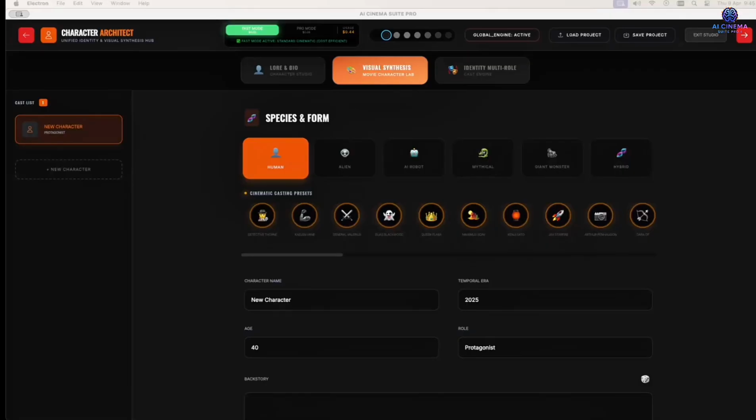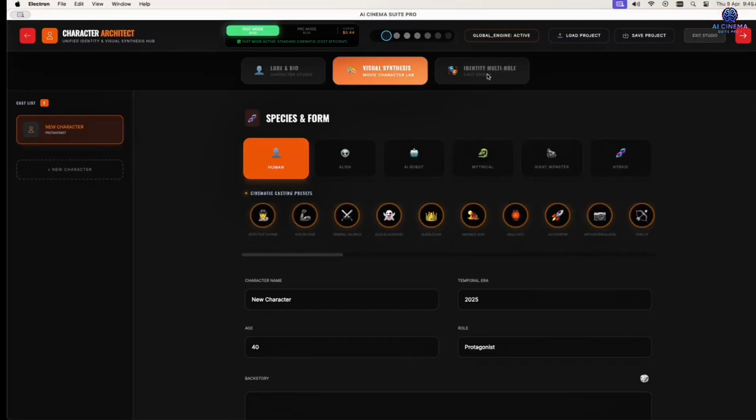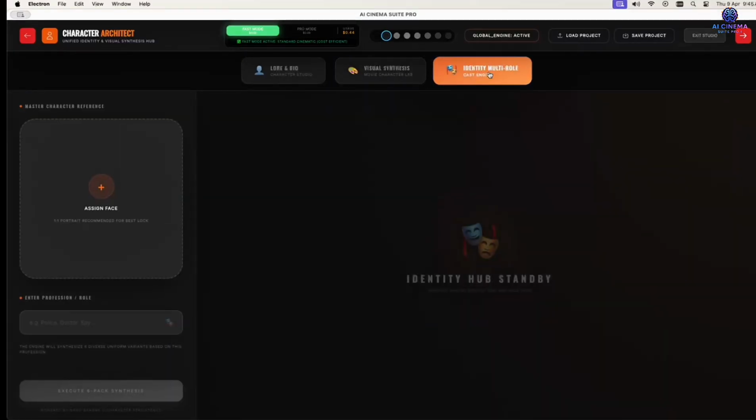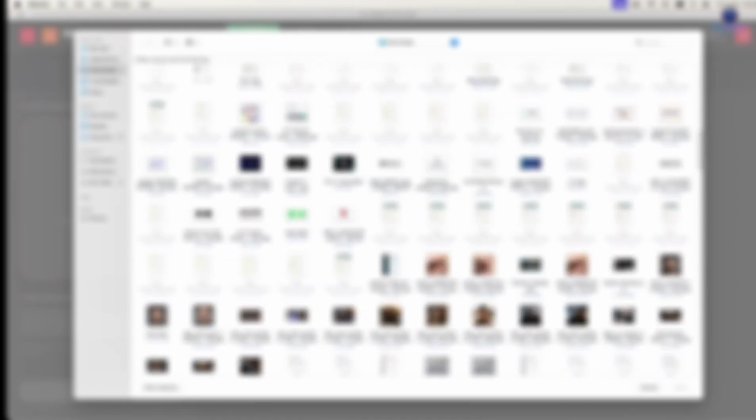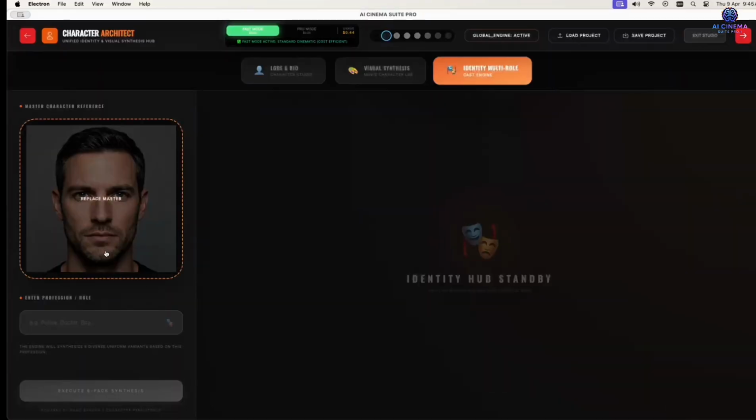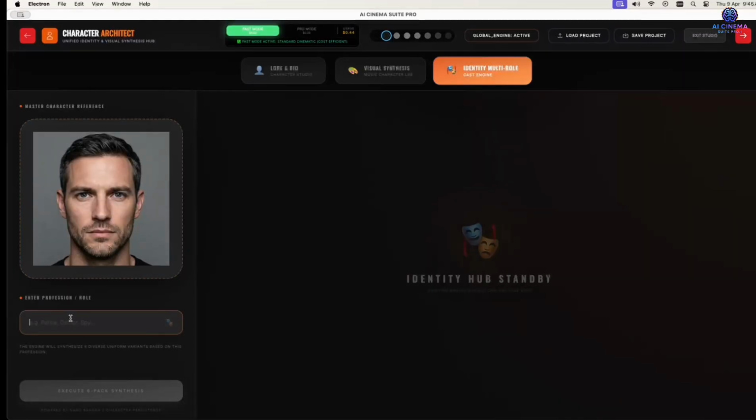Welcome to the Character Architect within AI Cinema Suite Pro. Today, we'll explore how to generate consistent, role-specific character variations in just a few clicks. First, select the Identity Multi-Role tab to begin. To start, you need a baseline. Click Assign Face to open your file browser and choose a master character reference image. Selecting a clear, well-lit portrait yields the best results.